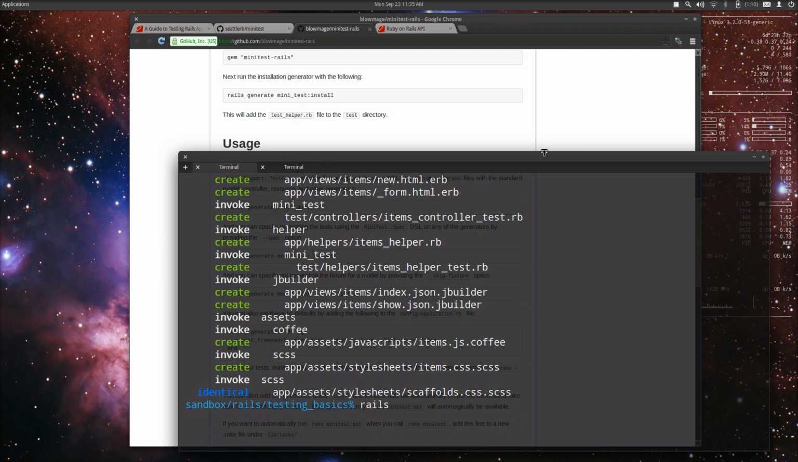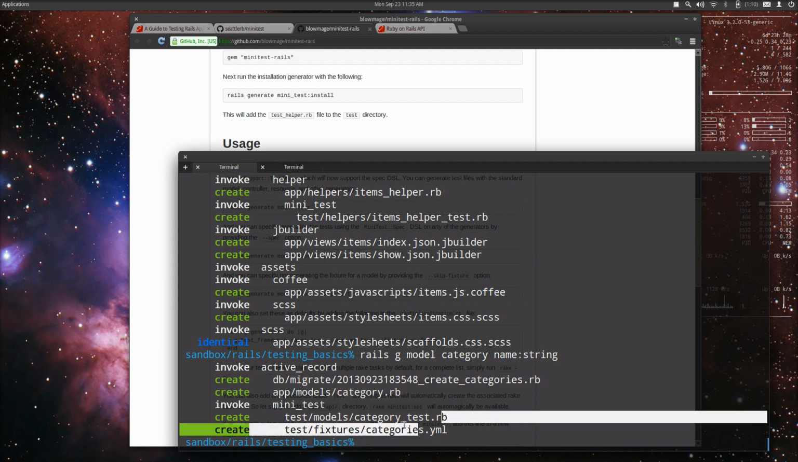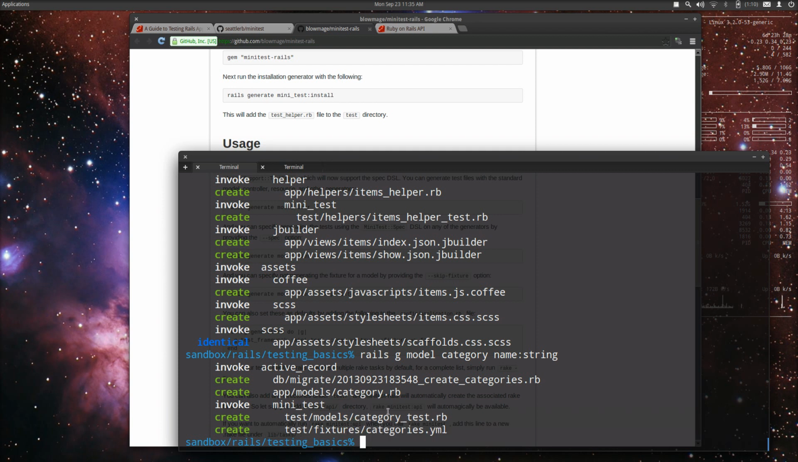Rails g model category name:string. Very simple for this first go. And as you can see, it created the migration, it created the model, and it also created the test as well as a fixture for us.